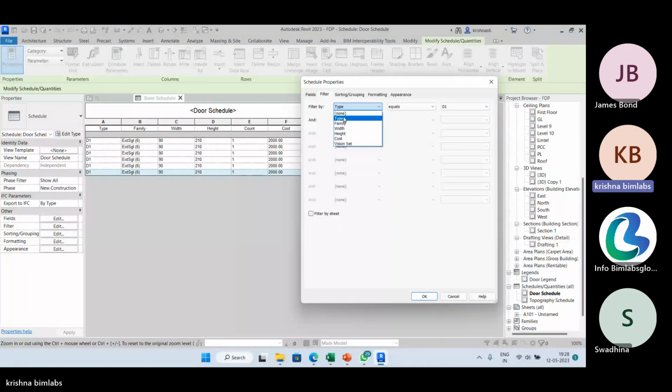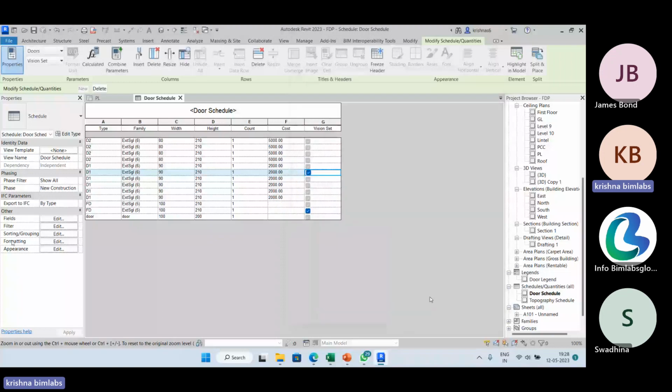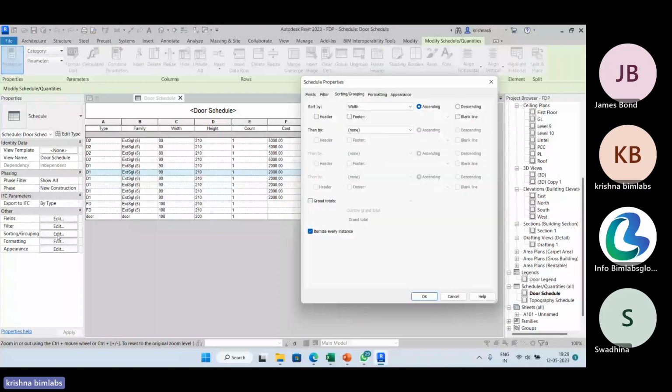Okay, next is sorting and grouping. That means arranging. I'll just take width, ascending order. So it will be sorted by the width in ascending order. All 80 widths will come first, then 90, then 100. Like that, if you want to sort and group, you can just sort and group. Okay.